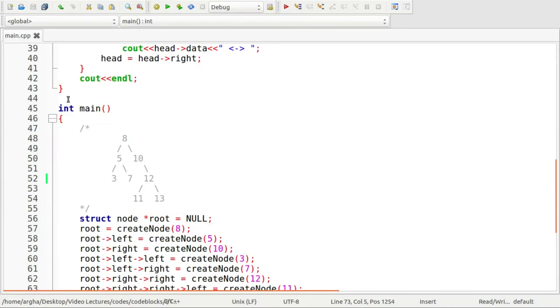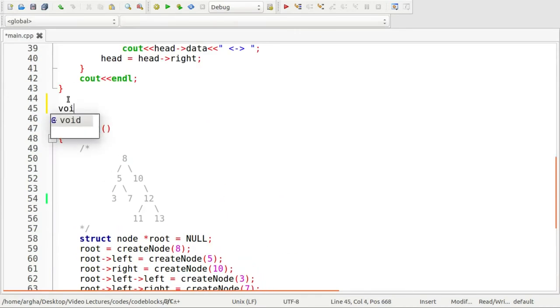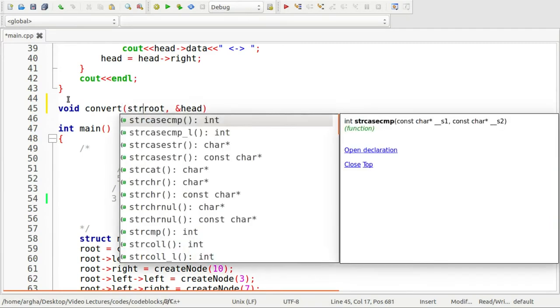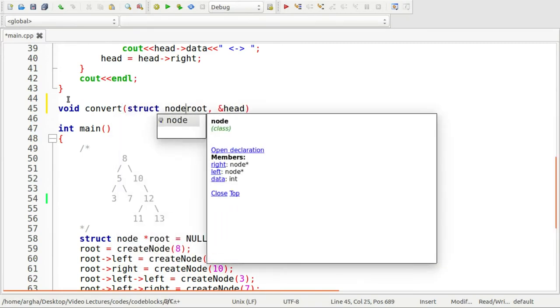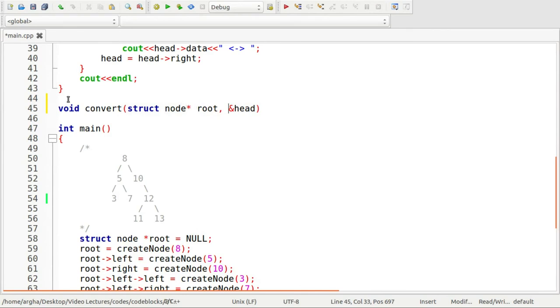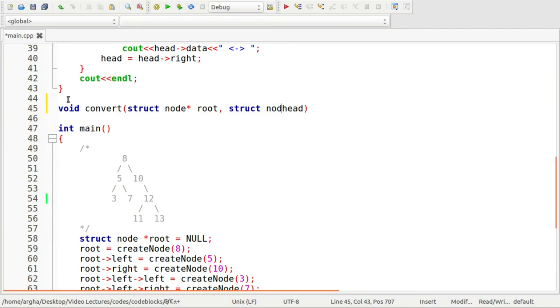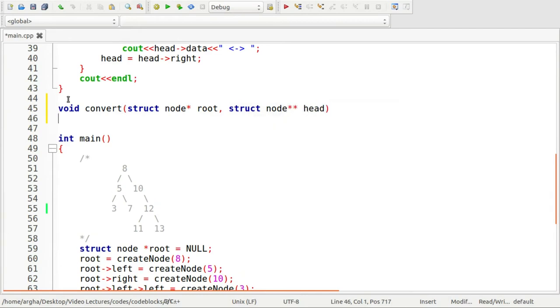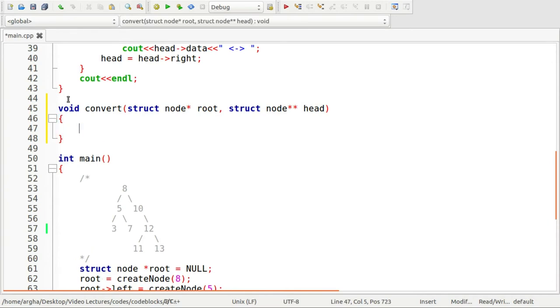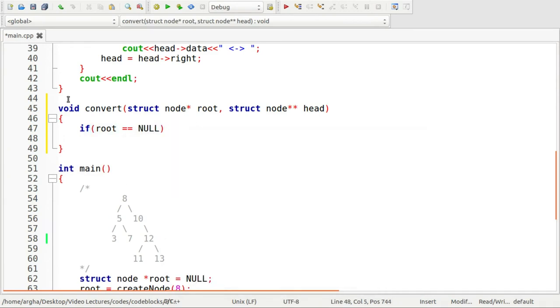So my work is to define this convert function. Let's go here. The return type will be void and the arguments we have are struct node star root, and this will be a double pointer, so struct node star star head. First we see if root is equal to null, then do nothing.